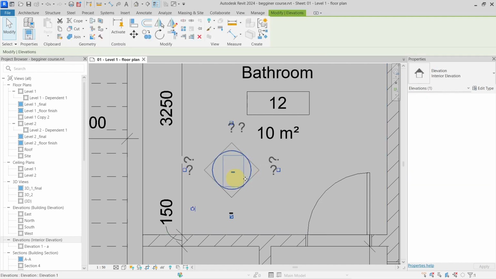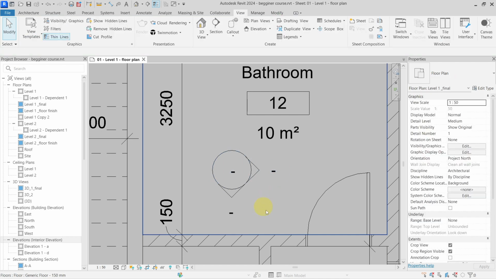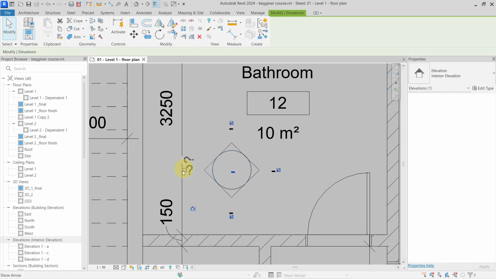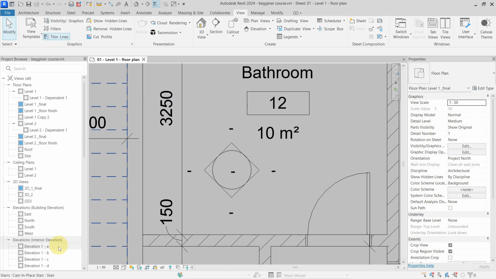So I will just select the elevation symbol and I will just hit this to show. Now you can see I have my new elevation created. I can do this for all of the sides, and now you can see I have all of my elevations being created.